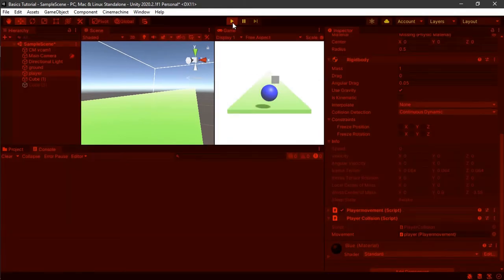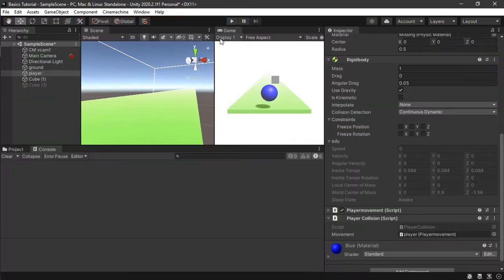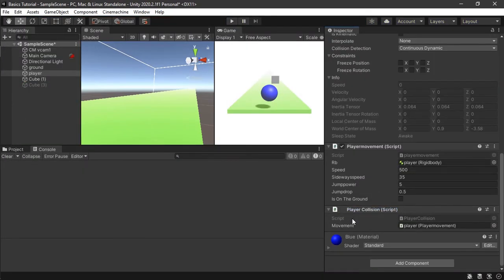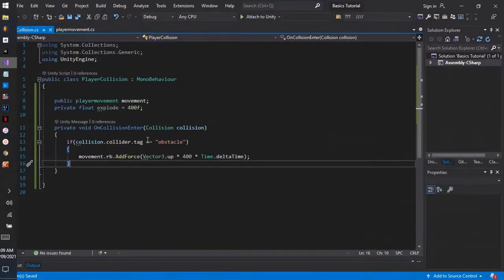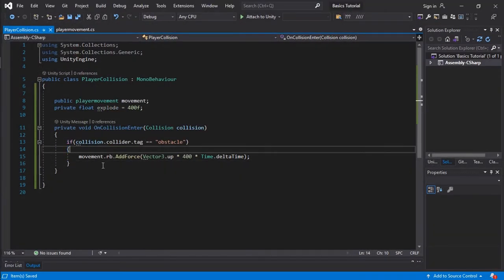What? It did not work. What's wrong? Okay, let's check our code. Movement.rb. Yes, the rigid body. The add force.